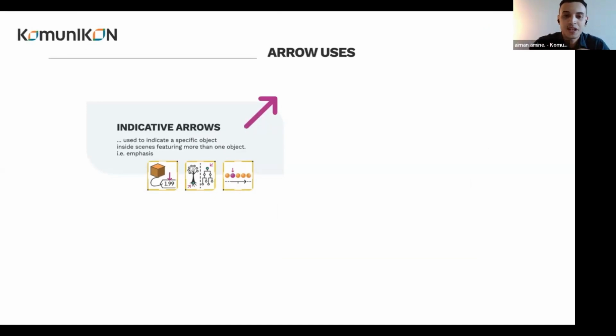If you simply have an object and a price tag attached to it without an indicative arrow, you wouldn't know what it's really about. Is it the product? Is it the price tag? Is it the price itself? So you have to have an indicative arrow and use it.